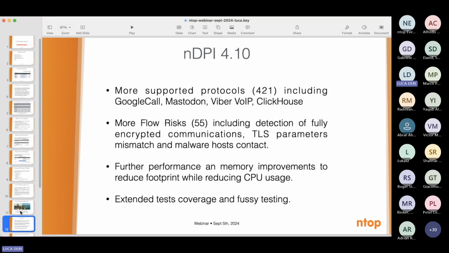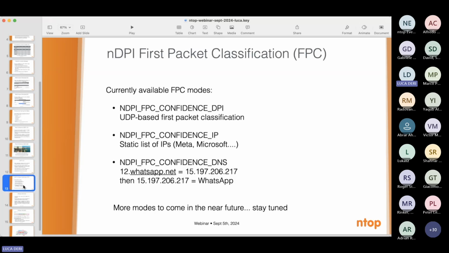And this is becoming very important for having a robust tool. But one of the first innovations that we have introduced with this release, that will be extended in the coming releases, is what we call first packet classification. If you go to the ntop blog, you will see an article we have written today. So in essence, the story is very simple.